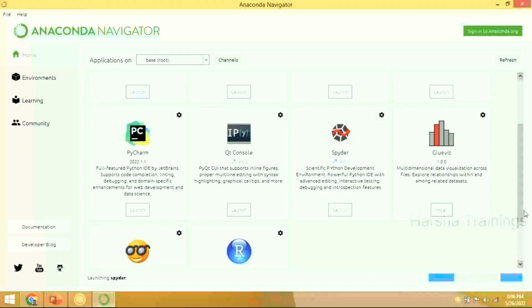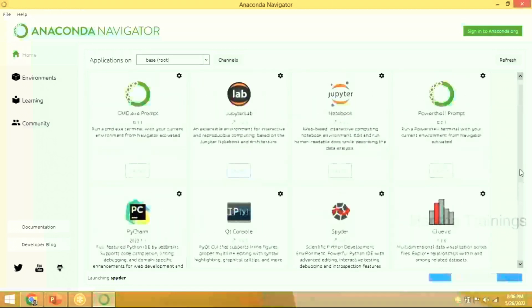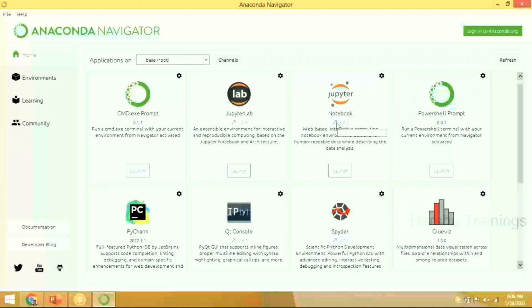For example, now you can ask one question: sir, when can we use Jupyter Notebook and when can we use Spyder? Both have their own pros and cons. For beginners, I will suggest Jupyter Notebook. For experienced programmers, I will suggest Spyder. I will also showcase how Spyder works in 2 minutes.